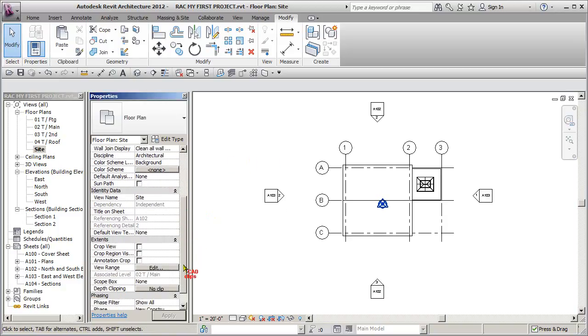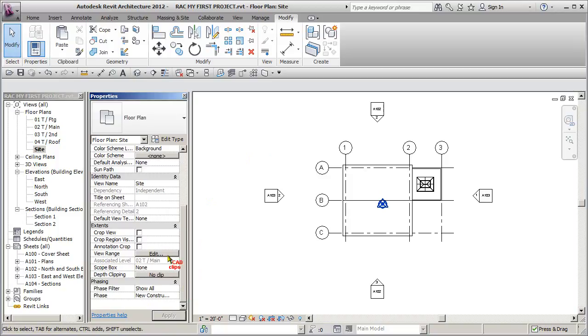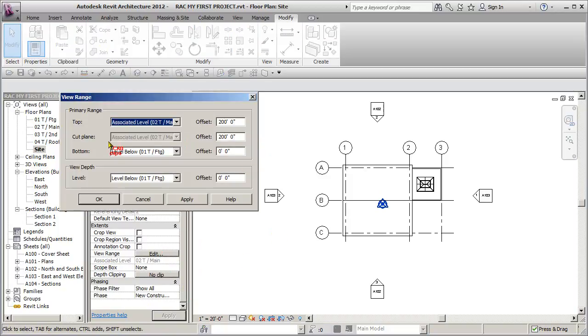If you go to the view range and hit edit here, you'll see that the cut plane is at 200 feet in the air. The ground plane is still at the main floor. Okay, so it's still based on the main floor, and it can see down to the top of the footing. The bottom of the primary range is also top of footing, but its cut plane and top is up in the sky. That's how you get that big view.